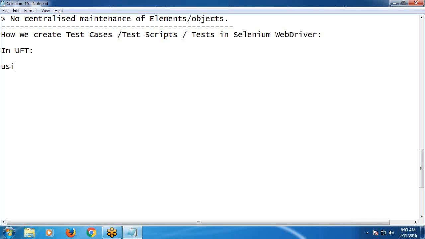Yeah. See, in EFT, using objects information, in the sense properties and values, and test methods, we create tests. See, if it is recording, you need not type any statement. If it is descriptive code, you need to write the object information and you need to use methods. Okay. See, using objects information and test methods, we create tests in UFT.